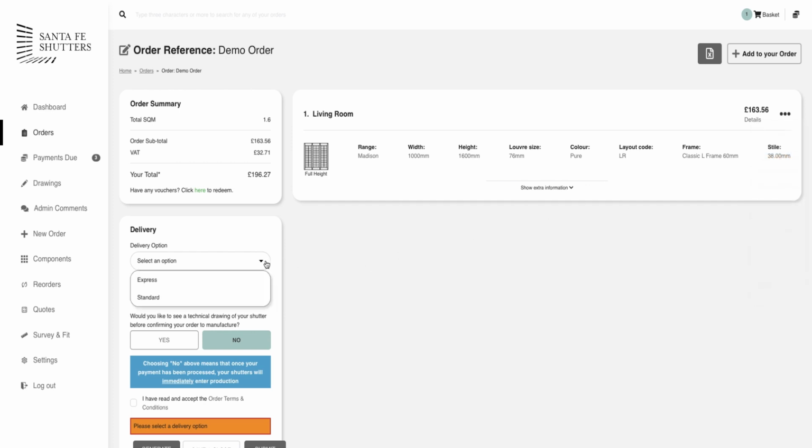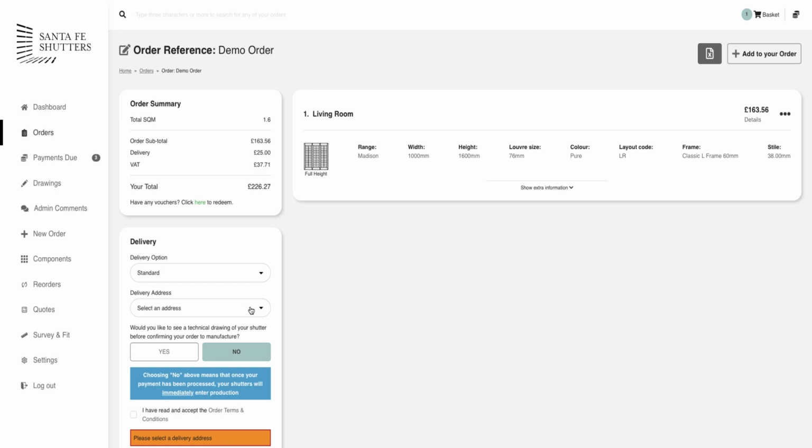On the left-hand side, you will have the drop-down menu for the delivery option. If you're using Madison, you will see the options of Standard and Express Delivery. If you're using another range, there will only be the option of Standard Delivery. Once you've selected your delivery type, you will select the delivery address. This will be your business address.